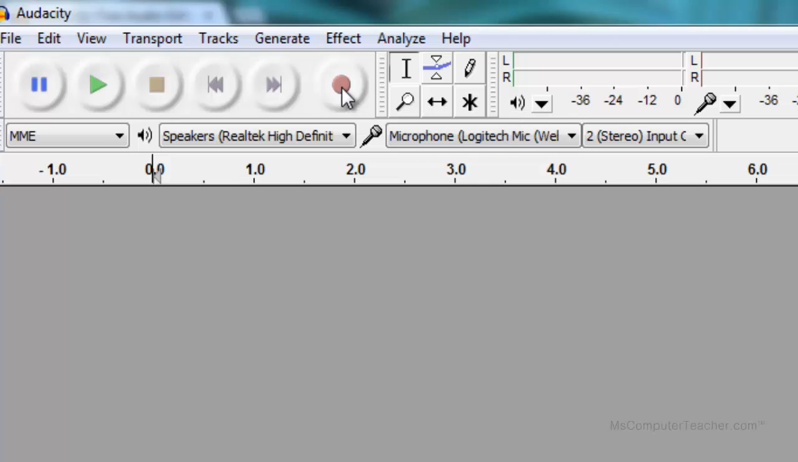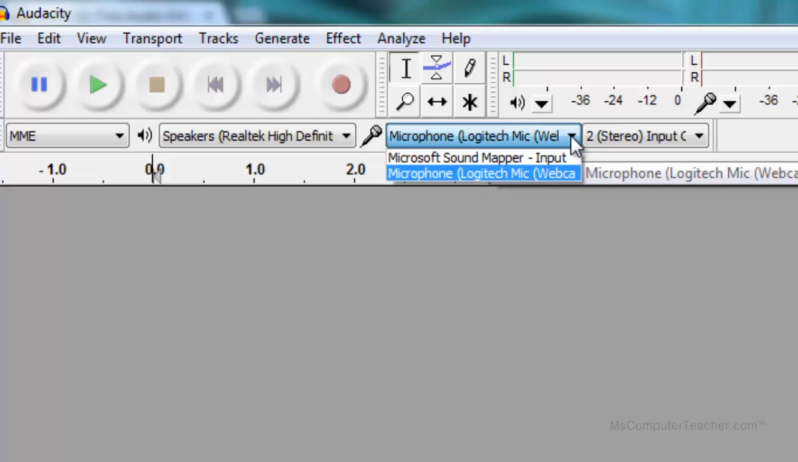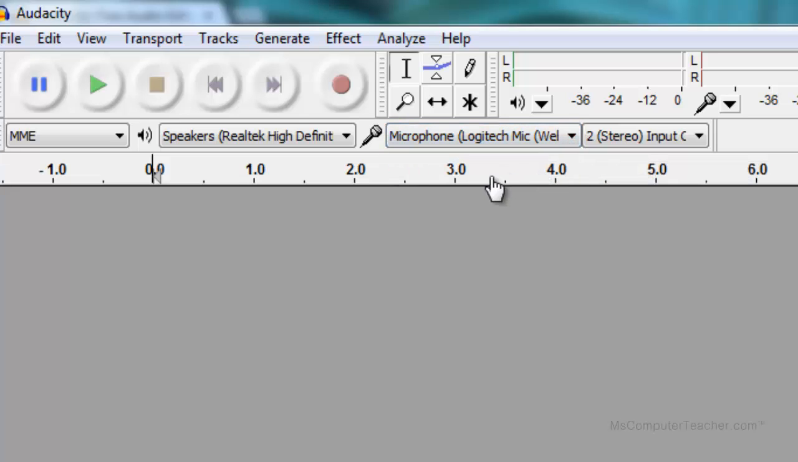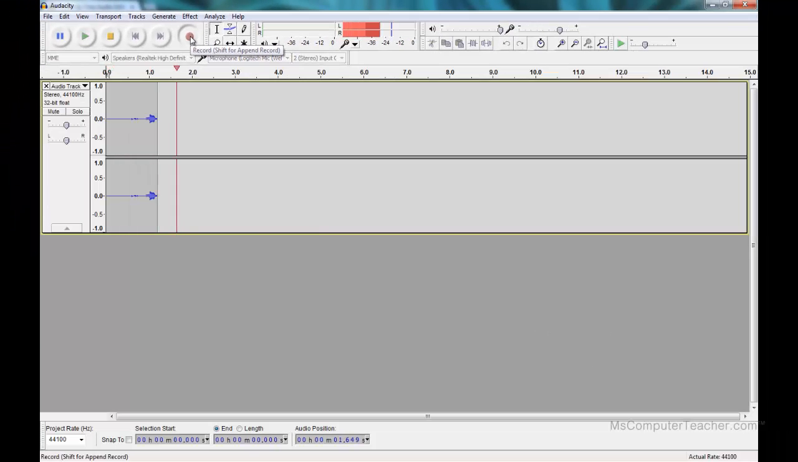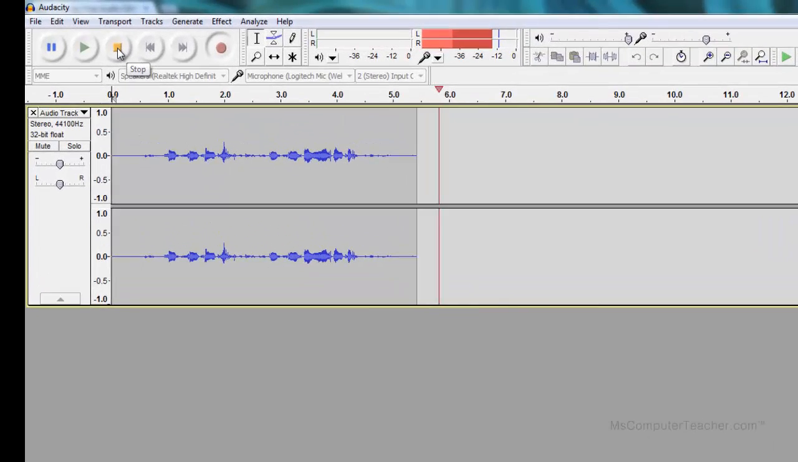Please note that obviously in order to record sound, you're going to need a microphone. Now I am using a headset, so like headphones with a built-in microphone. And I can see right here that it's got the Logitech mic, which I'm gonna use. Okay, and I'm ready to start recording. This is a test. This is only a test. To stop, I'm going to click here.